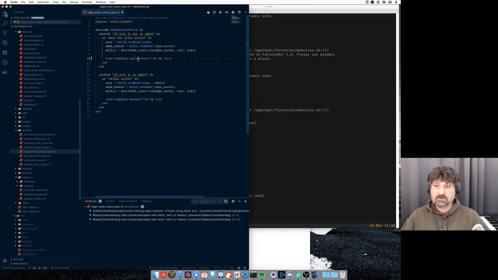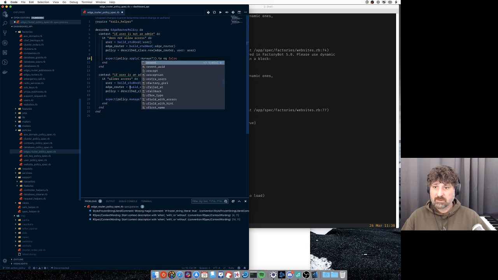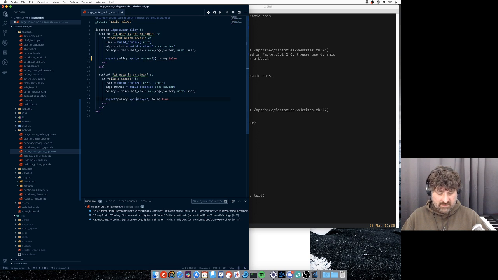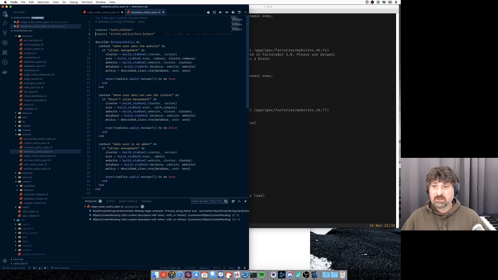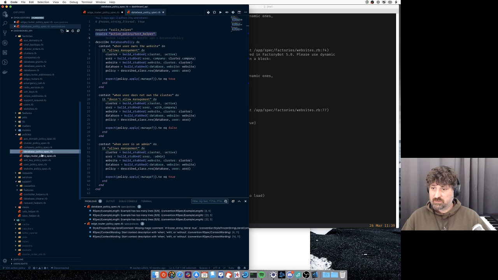What I was about to do was change this manage call here into an apply call, and make manage a symbol. That's all I need to do, because the apply method does additional things in terms of housekeeping for action policy, and that was missing and cost me 90 minutes last time. And I'll have to require test helpers for action policy as well.